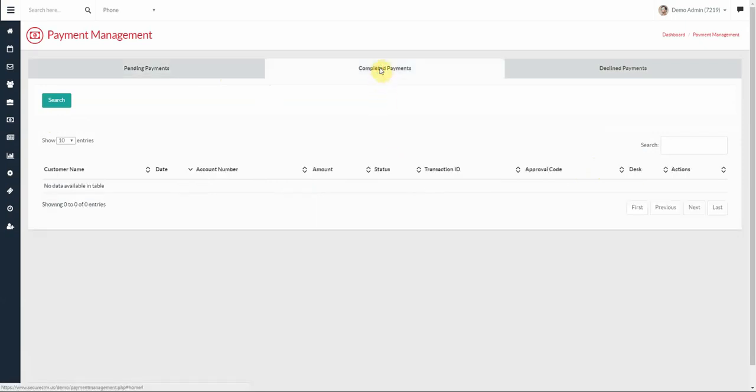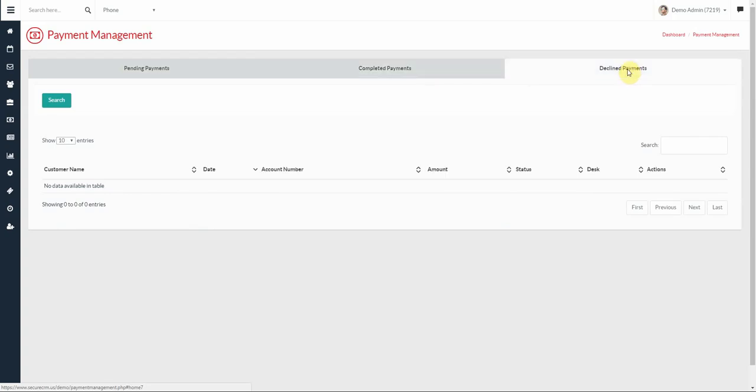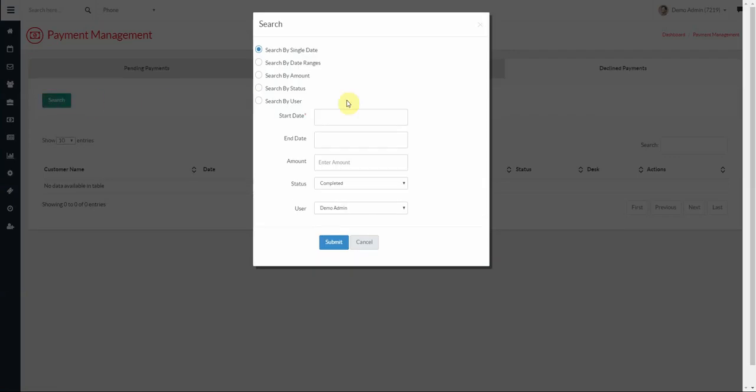The completed payments will show you all of your completed payments starting from today and going backwards, as well as the declined payments. So if there are still declined payments in the system and you have your users and the users need to go and call all of those declined payments back, they have the option to do that. You can also search for payments. If you need to search for a particular account, you can do that, and here are all your options here, and you just click on submit and you'll be able to search for the payments there.